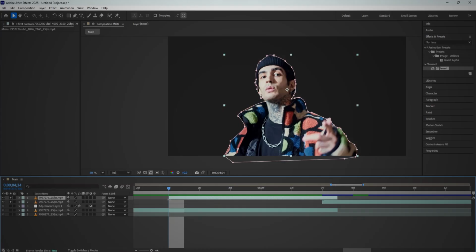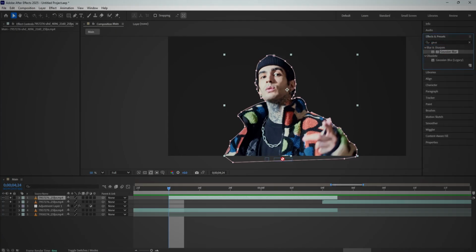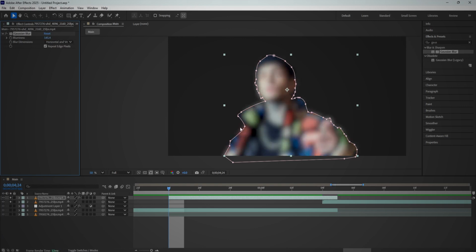Okay, now what we basically need to do is blur him out so we cannot see him in the first place. Go to the effects and presets and write Gaussian blur and drag and drop it like this. Then just increase the blurriness like this, then duplicate it. Oh sorry, not the Gaussian blur. Let me just increase the blurriness to maybe 200. This looks okay.